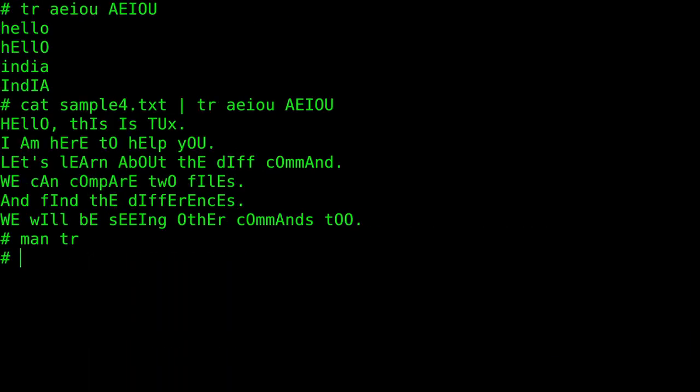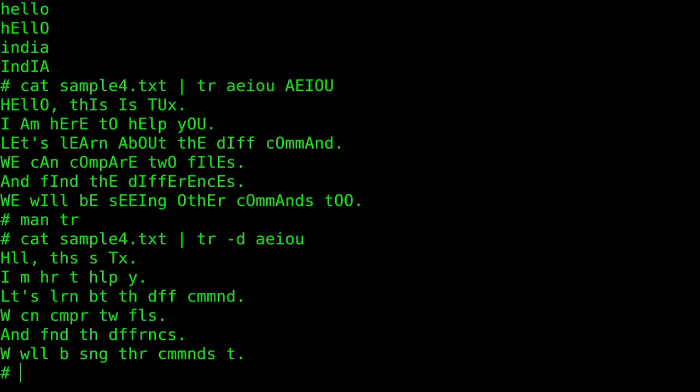So we will see that in the same example, if we give tr -d a e i o u. Here we have given the option -d, which stands for delete, and we have given set1 as a e i o u, which means that we need to delete these a e i o u from the source. Source is sample4.txt. So I have given it like this, and I can see that in the output contents there are no vowels, since I have used the -d.